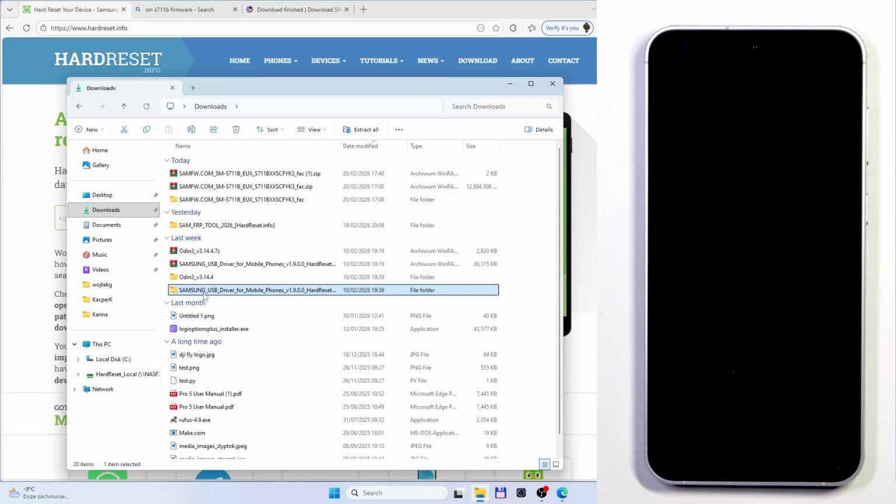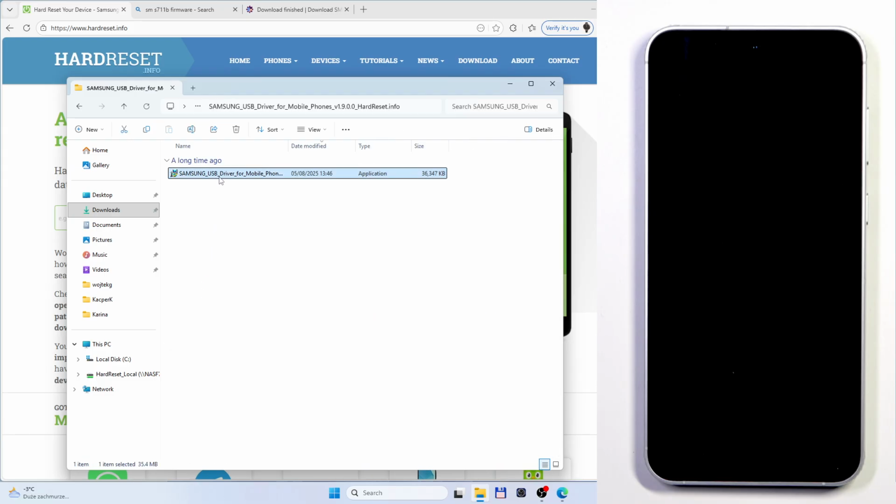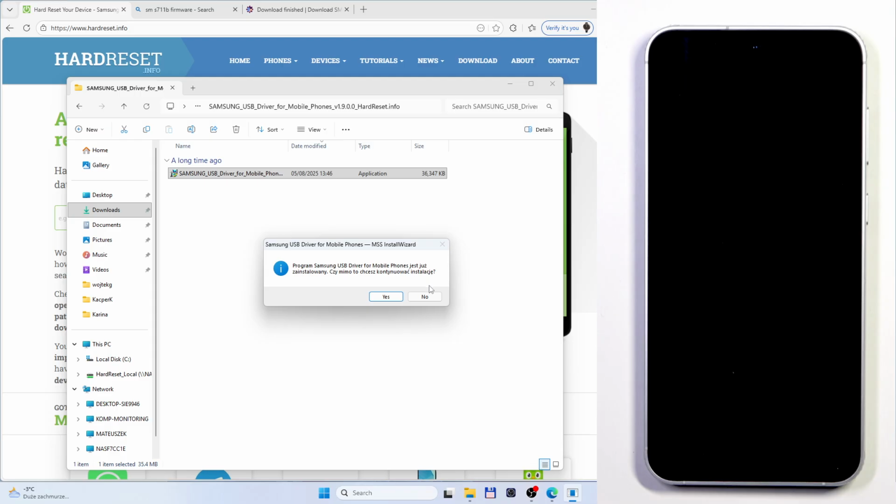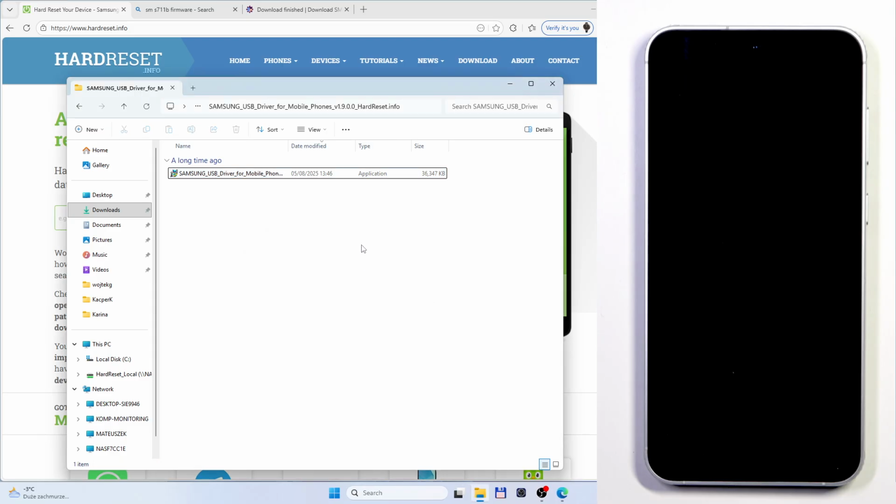Once it's extracted, open up the folder with Samsung drivers and launch the program. In here you just need to install the drivers. In my case it's already installed, so I won't repeat it once again, but if you are installing it for the first time, I highly recommend to restart the whole computer after the installation process, so everything will work properly.